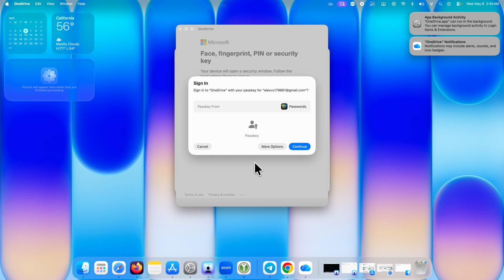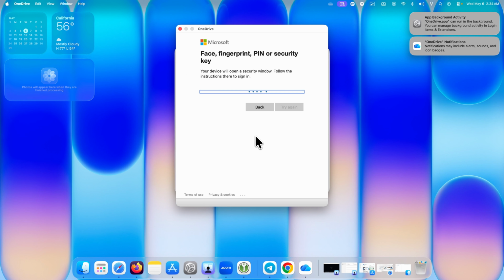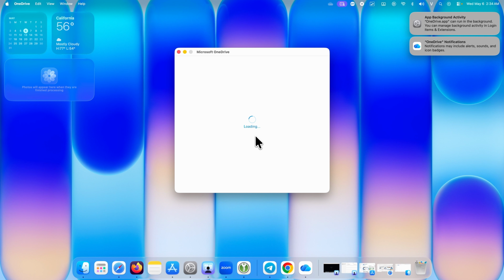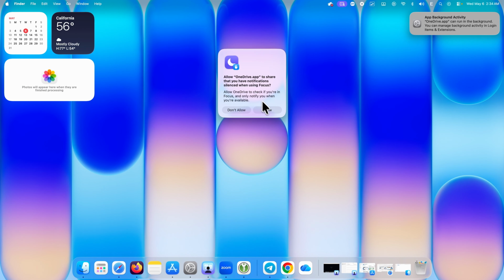To log in, enter your email. Depending on the security methods you've set up for your account, you'll either need to enter your password or sign in with a passkey. After signing in, if your Mac prompts you for permissions, just click Allow.